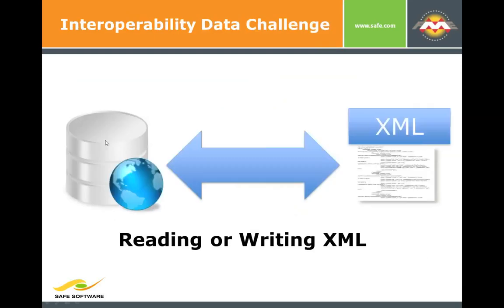So the data challenge we're talking about today is CIM and Multispeak, which are both XML formats. The challenge, as always, is how do I get the data from my system into the CIM or Multispeak XML document, or how do I consume those XML documents or messages and get them into my system or systems so that I can easily consume and work with that data.